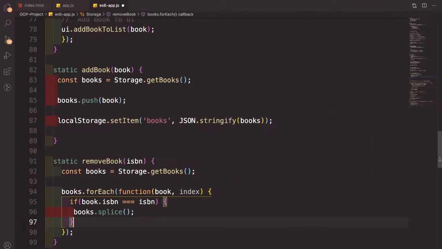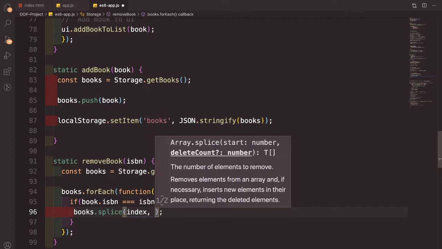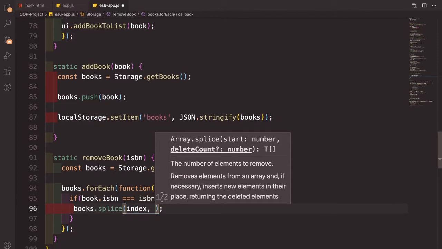Meron na. So, let's copy that index parameter and ipasa natin siya kay splice. That's the first parameter ng splice. And the second argument will be, or parameter is kung ilan. Okay, so sabi niya dito, array, splice, start by number, tapos delete count. Sabi niya, the number of elements to remove. Yun yung second argument niya, no? So, remove elements from an array and if necessary, insert the new elements in their place, returning the deleted elements.